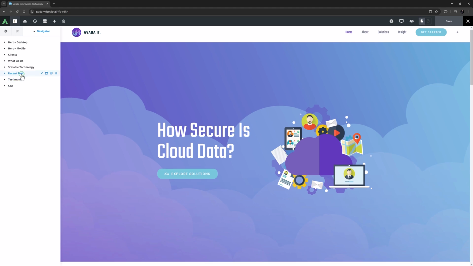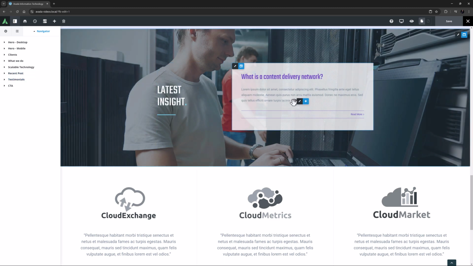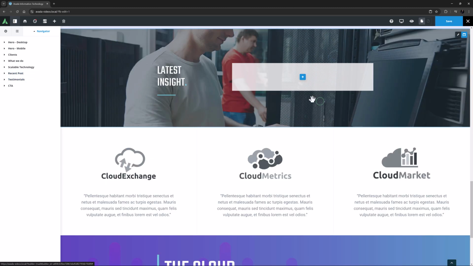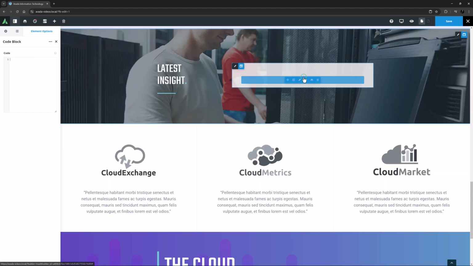As an example, I will add a code block element to this page on the IT Prebuilt. I'll just delete this element and add it here. The code I'm going to add is an embed that has a JavaScript script tag. I'll paste the code into the code field here and save the page.